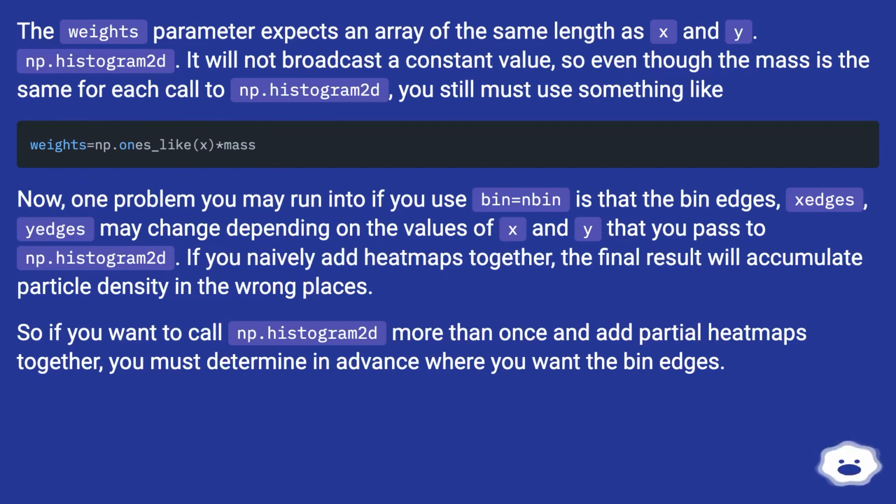Now, one problem you may run into if you use bins equals some number is that the bin edges, xedges, yedges may change depending on the values of x and y that you pass to np.histogram2d. If you naively add heat maps together, the final result will accumulate particle density in the wrong places. So if you want to call np.histogram2d more than once and add partial heat maps together, you must determine in advance where you want the bin edges.